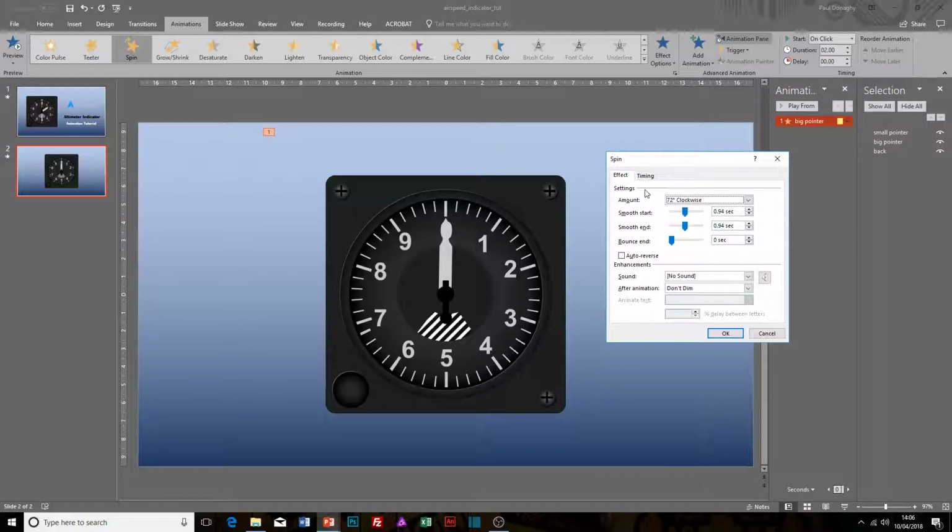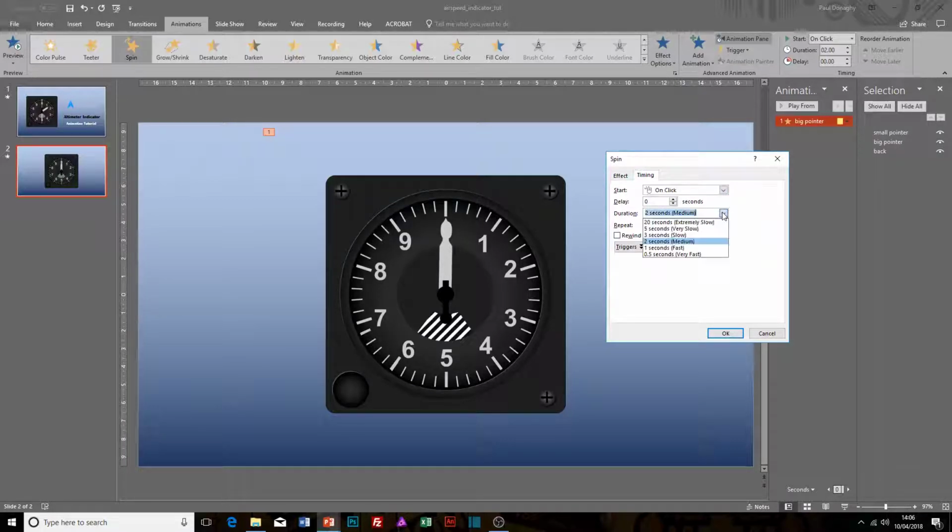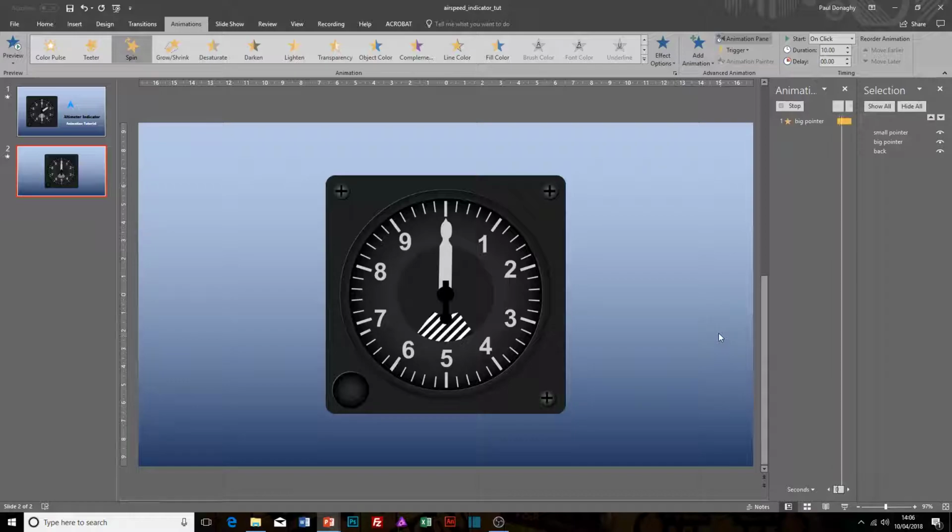Okay, that's better. Timing wise, we're going to go let's say 10 seconds. Okay, you can do as many basically short or as long as you want, but for this animation I'm just going to make it 10 seconds. So you see now it's gone down to the 2.